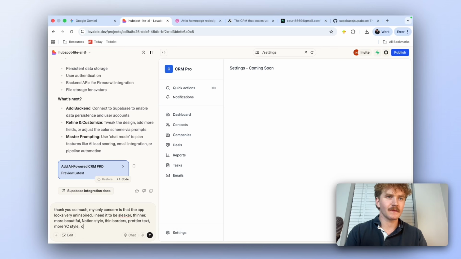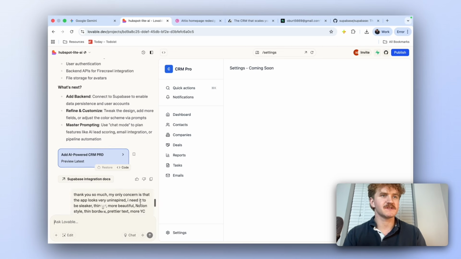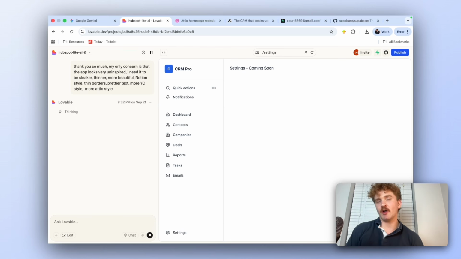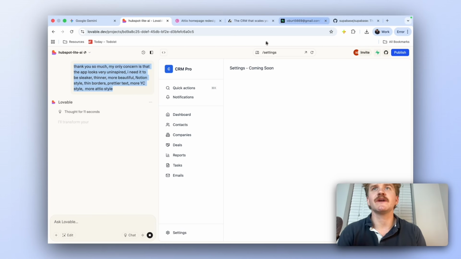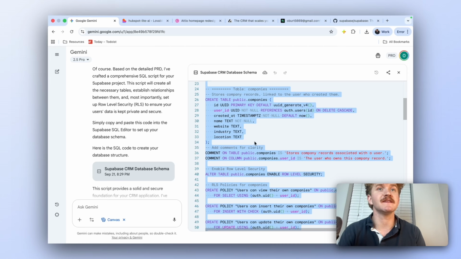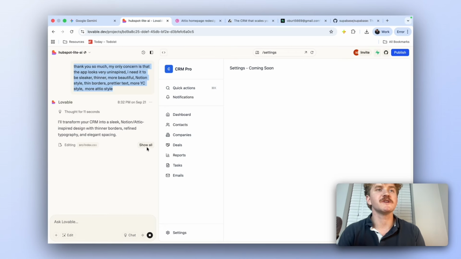More Attio style. So, excuse me, that doesn't make any sense, guys. I'm not really expecting much from that, but just try and make it look pretty. So what we're going to do now is I'm going to go into the PRD, and I'm going to copy this PRD again. And once we've got that, we're going to link up Supabase, right?